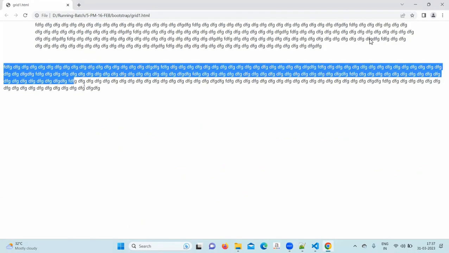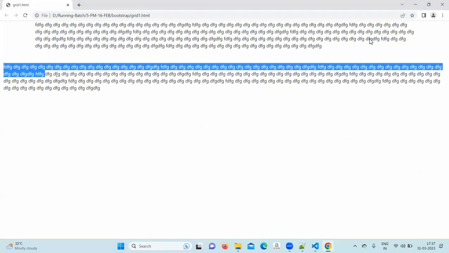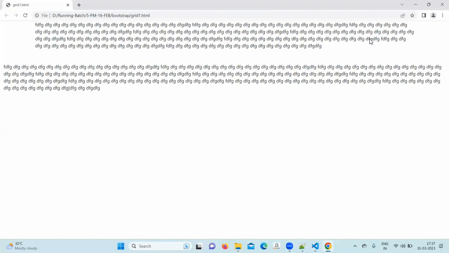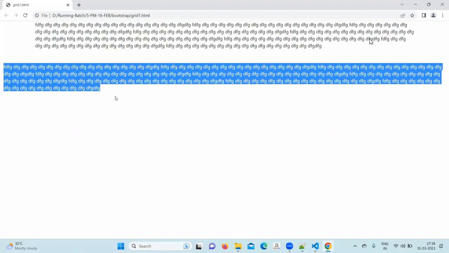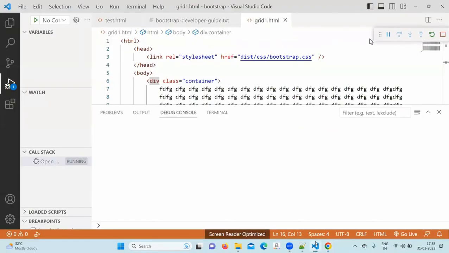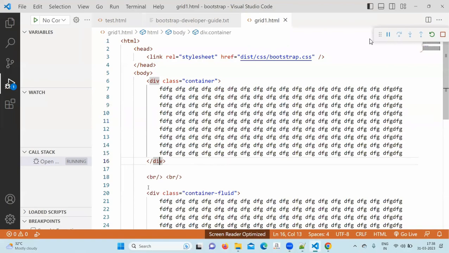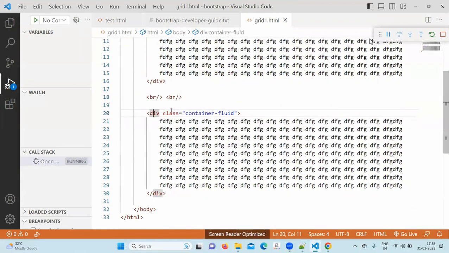So when we want to display the content in full screen, we'll use the class called container-fluid. Else we'll use container. Container will cover a certain width. Container-fluid will cover the full width. Okay, clear difference. Come next.